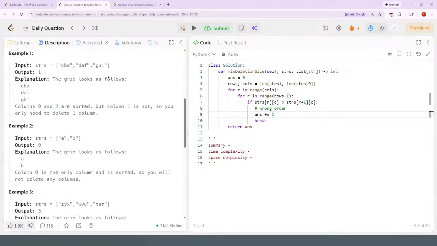C, B, A, D, A, F, G, H, I. So I compared C to D, and then D to G. Compare B to A, break. A to F, F to I. So you delete column index 1.